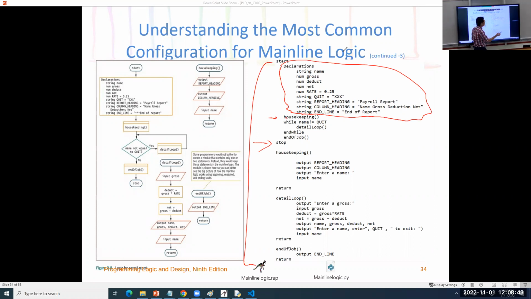What happens here? In the program, when you call housekeeping, you stop from here and it jumps to the housekeeping. It prints it out and gets the name. That is very important. Now see, when you get the name, you return. You come back to the main program and move to the next statement.